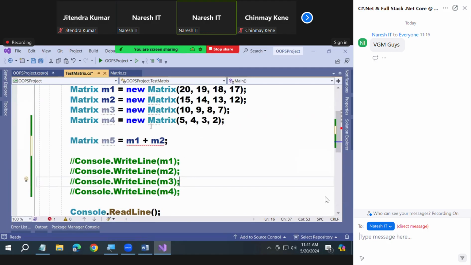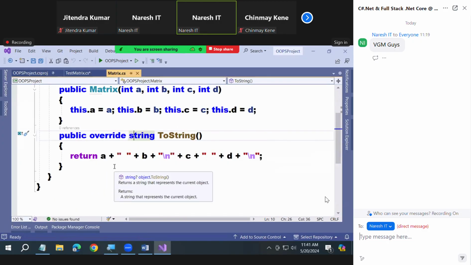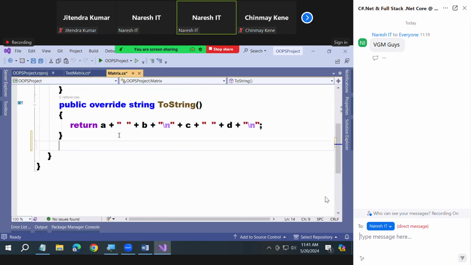Guys, this is where we are failing. I want this to work now. So let us go to the Matrix class and write the method now.